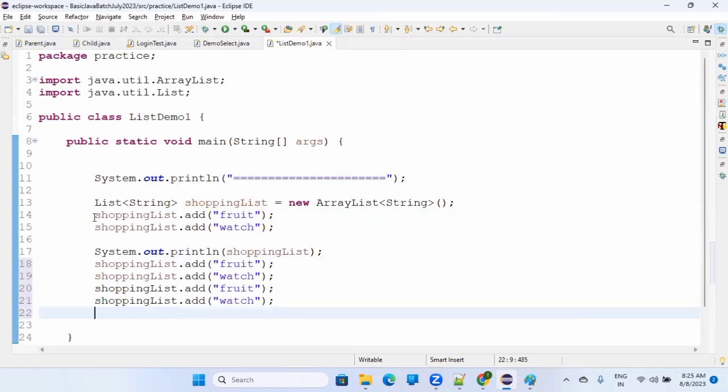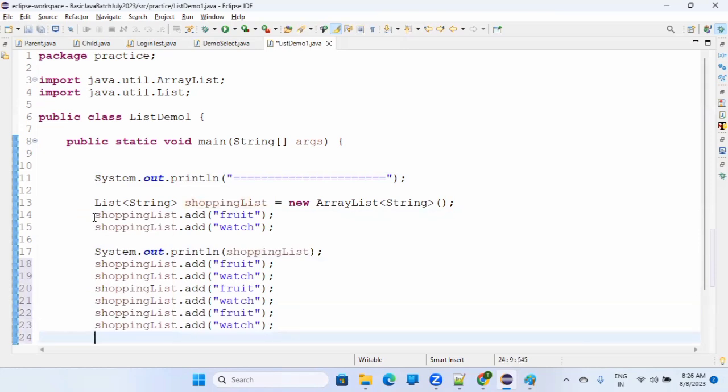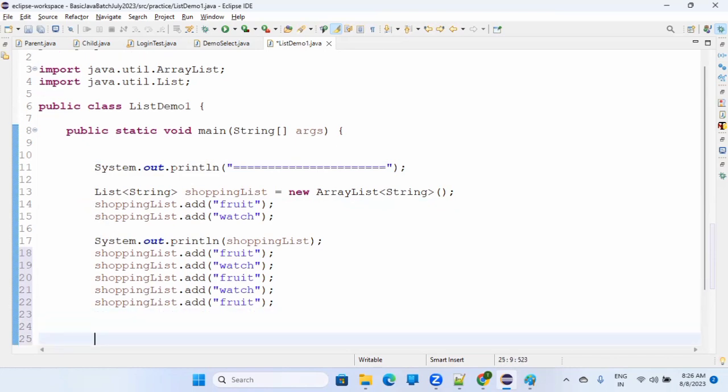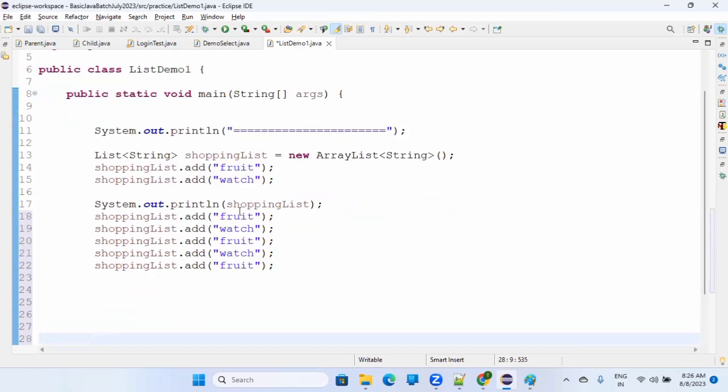Let's add more values. So let's have these many values, right? Around 7. So let's add more things. Fruit, watch, tea. Let's add more things. Let's say I talk about the salt, and then toy. Okay. Then I want to buy, let's say, chocolate.